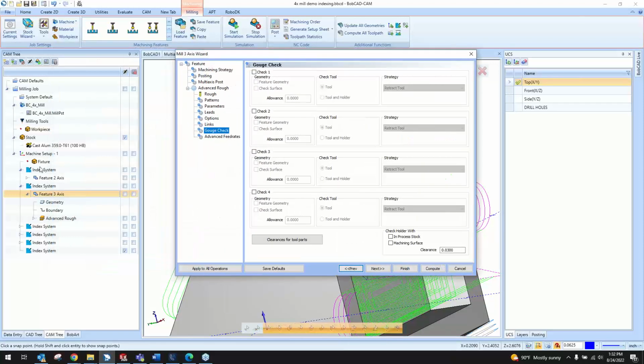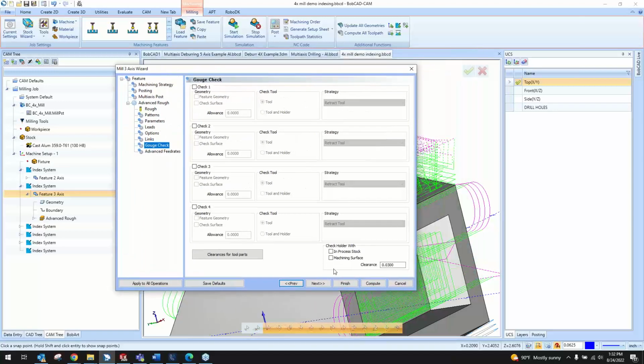We also have a fixture option now. So if we are using a vise or using any clamps or anything, we can add that into the part file here as an assembly. Select that as our fixture here to make sure the tool avoids any areas of that geometry as well.